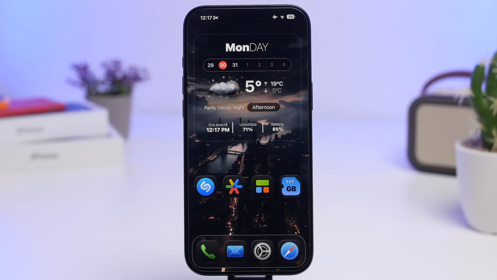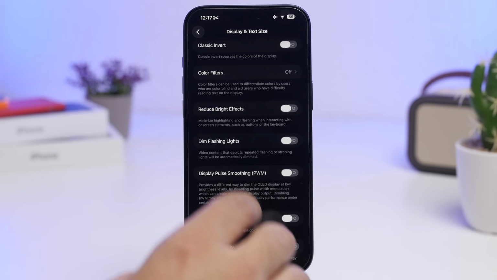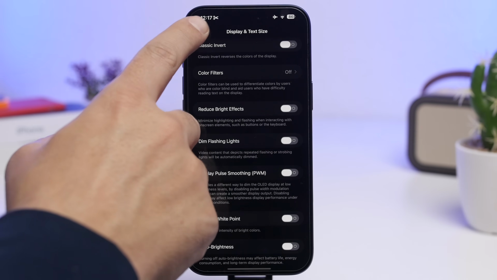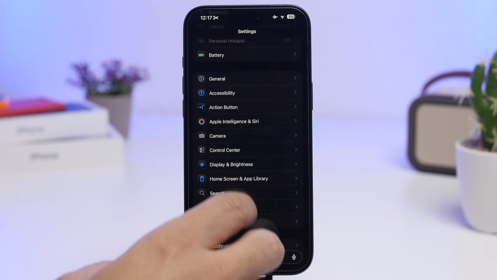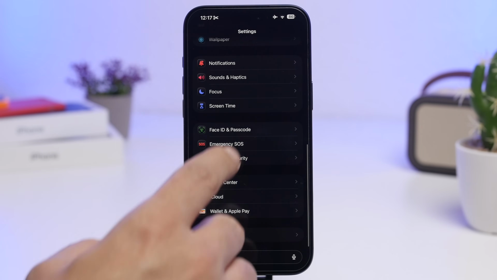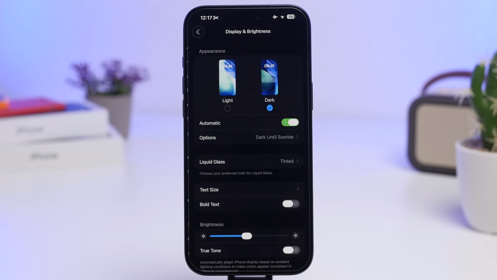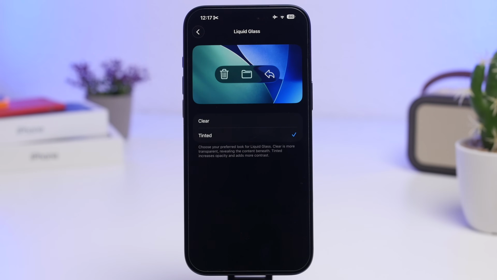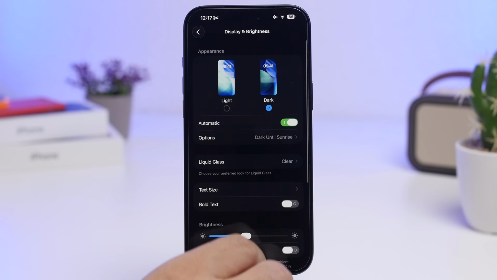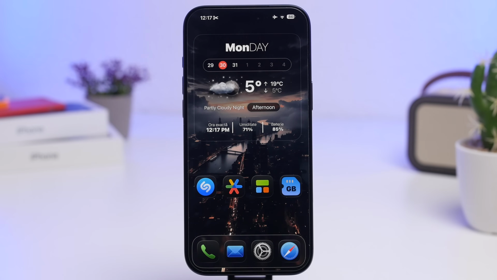Now, if you don't actually like liquid glass a lot, you can also go ahead and turn it off. Not turn it off completely, but actually choose the tint instead of liquid glass. And to do that, just head on right here on the display and brightness, and you will have the liquid glass option. You can go for tinted or clear, whichever one you want. So it's actually that easy to change and customize your iOS 26.4 device.